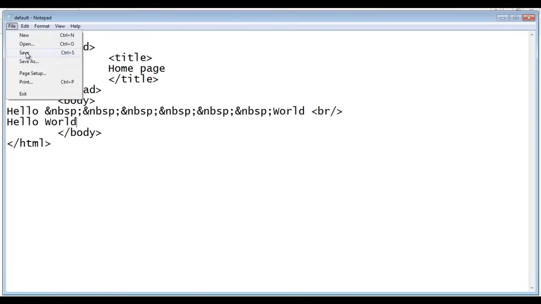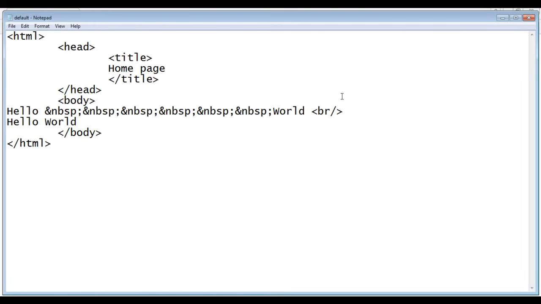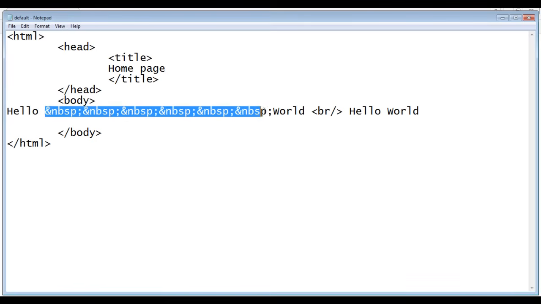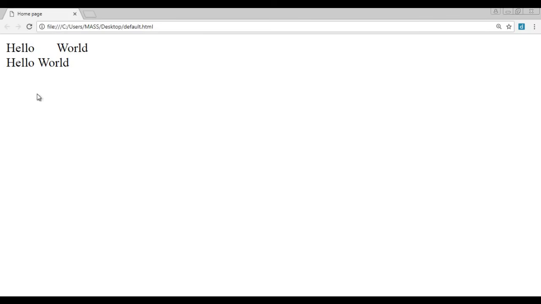If I say file, save, go to browser and refresh, you can see that hello world is pushed down. So that is how you push the content down with the help of the BR tag. If you want, you can put this here. If I say Control V, what are we telling the browser? Display hello, display some space, display the world text, line break, hello world should be displayed on the next line. File, save, go to browser and refresh. You can see that we are getting the same output.